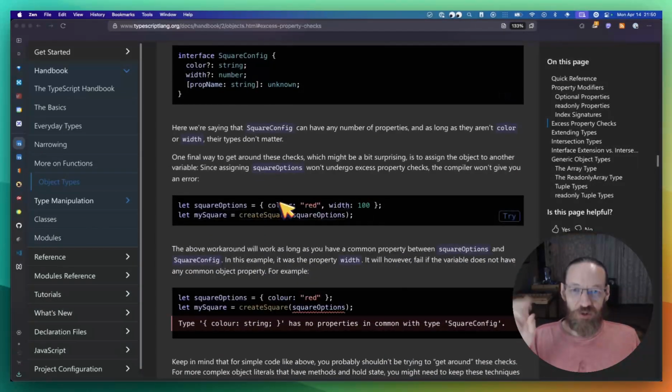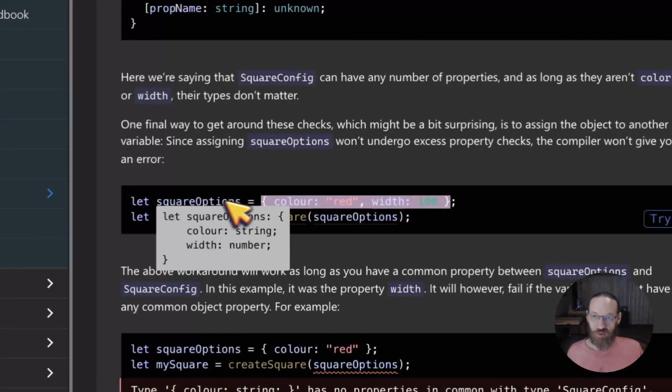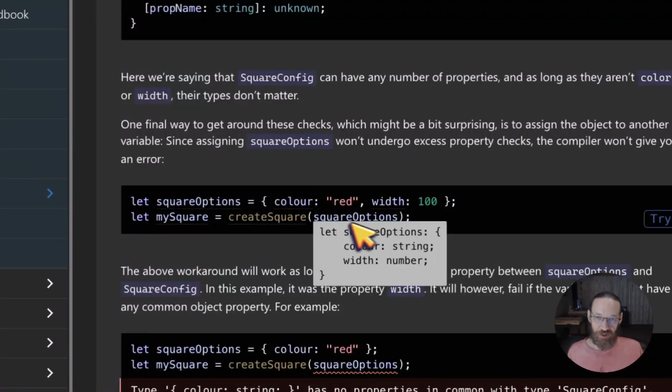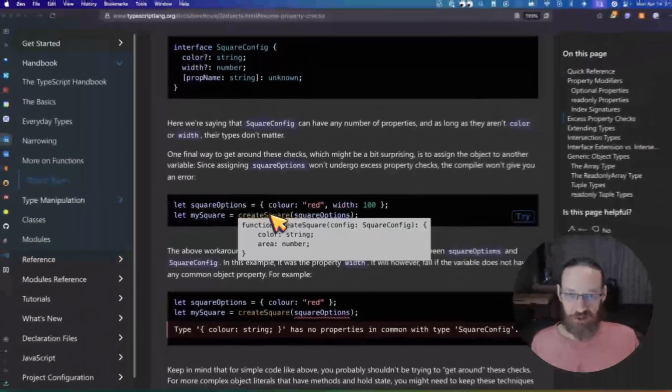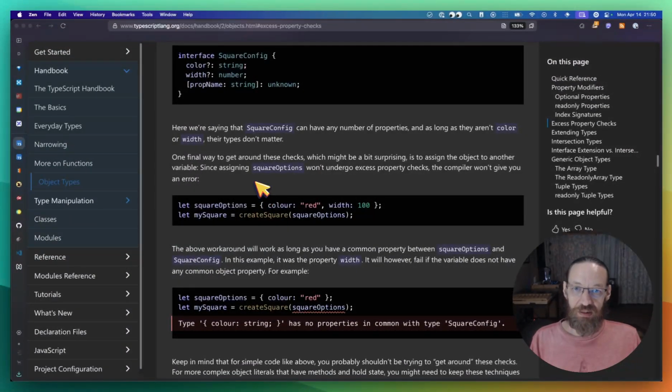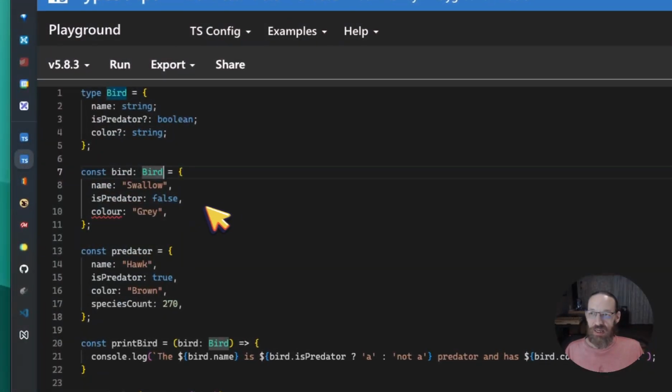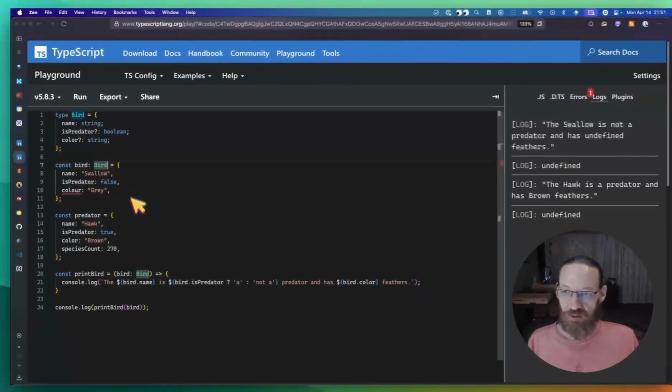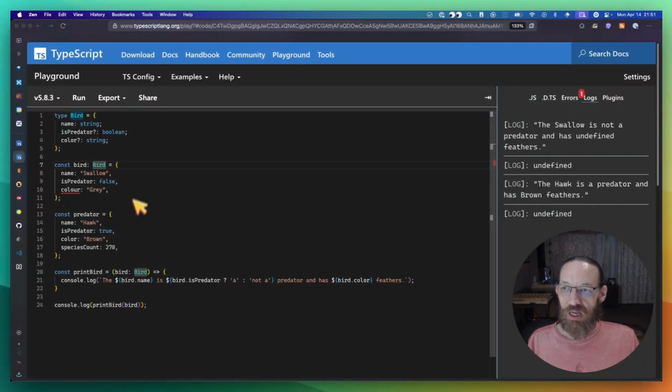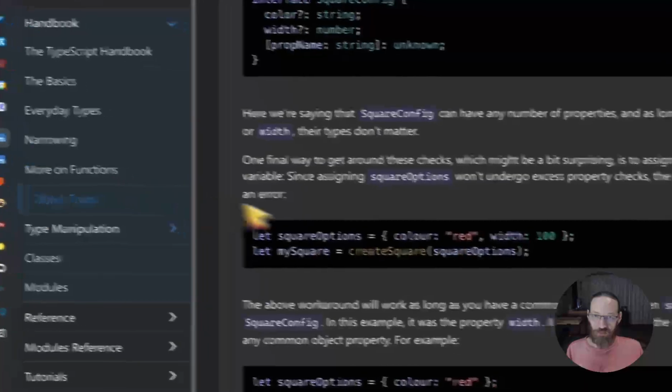But one of the ways you can get around it is exactly this. It's by assigning it to a variable and then using the variable as the argument to the function. But there's a little catch here as well, which is also mentioned here in the docs. It only works, so bird down here, it only works if there's enough overlap. So let's look at it here.